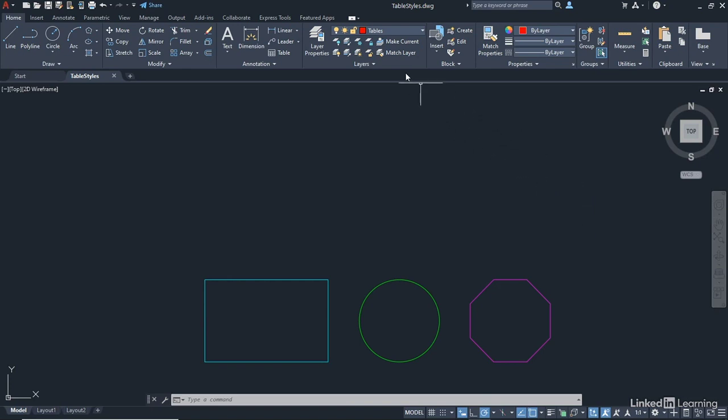Now, we've got some layers, so go to the Home tab on the ribbon and go to the Layer drop-down. Just make sure you're on the Tables layer and it's your current drafting layer, because we don't want to make any changes or create anything on the layers that we're using for the shapes down here. Now, the first thing we need to do is create a table style.